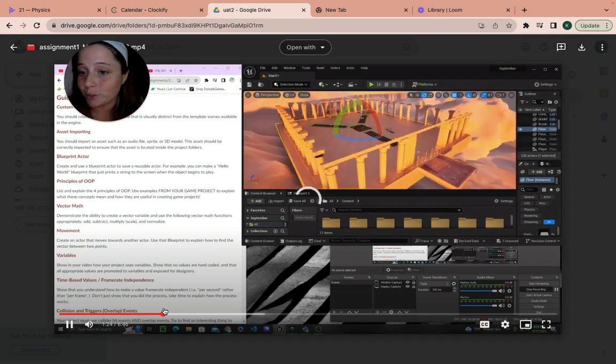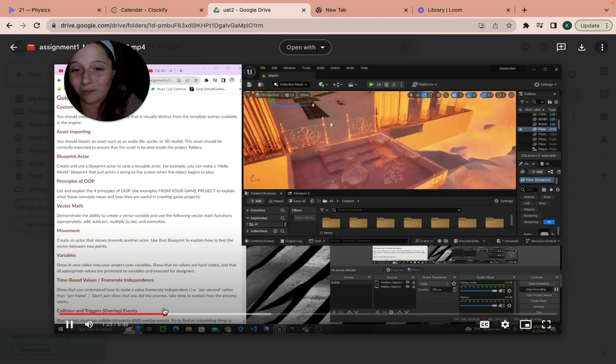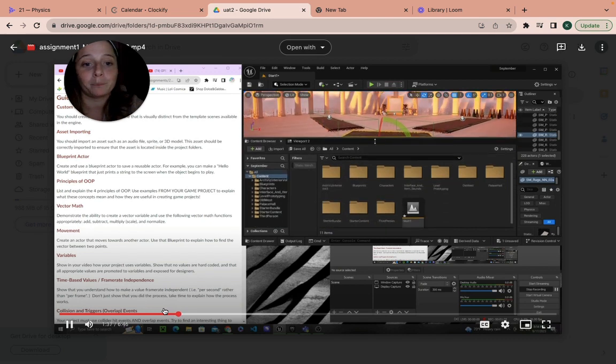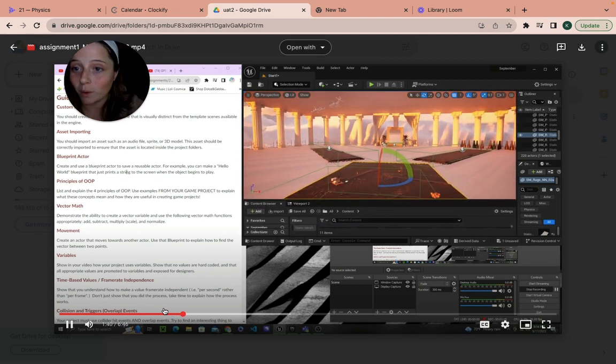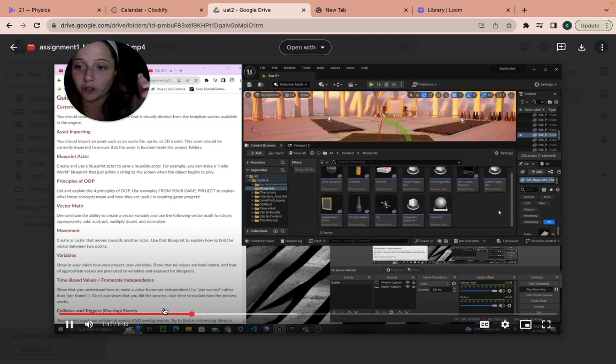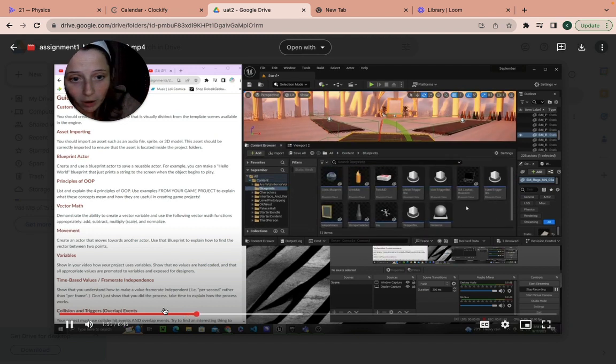We create and use blueprint actors all over the place. For example, I have the trigger boxes that affect the player's speed. I have something that says welcome when the experience is played, and so on. These are all of my blueprints shown in my content browser.